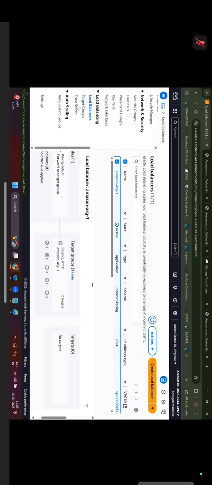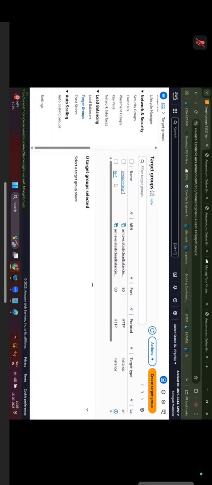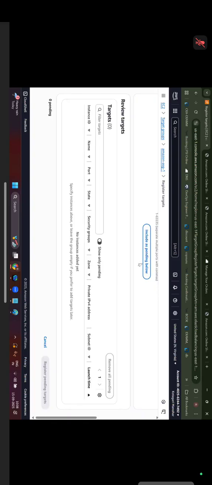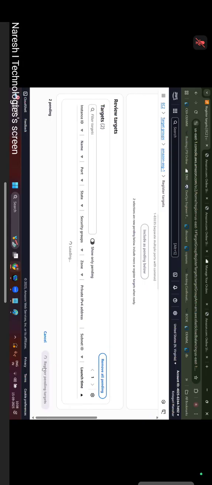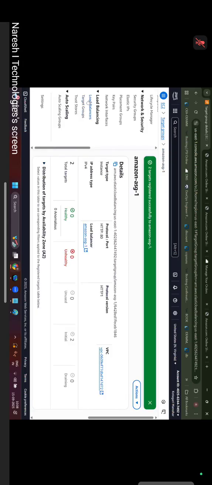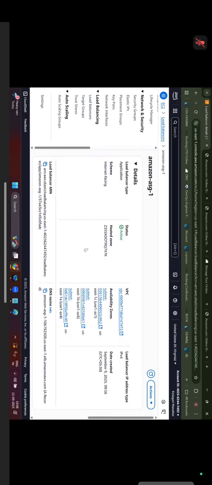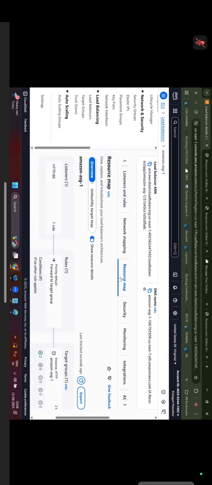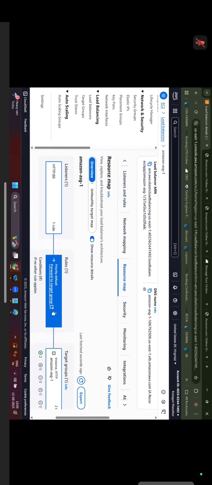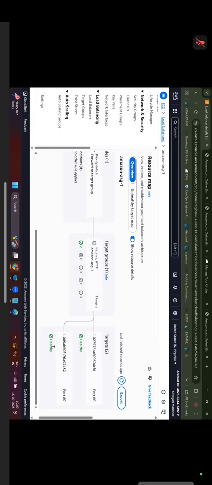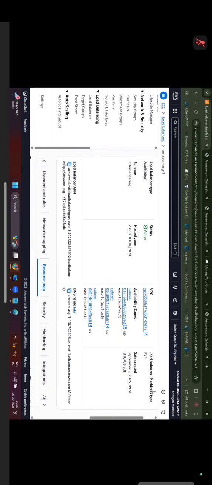Now what you can do, simply go to target here. What is the target here? Amazon ASG1. Simply go here, click on register targets, select both of them, click on include as pending below. That's it. That means for the existing target group only, I'm adding the servers. Remember, I'm doing this process. So what we can do here, take the DNS of the application.